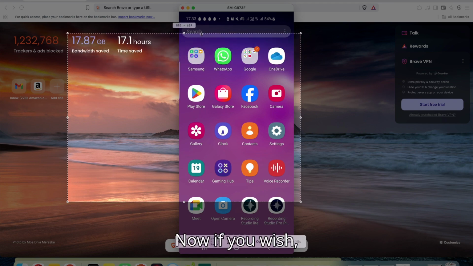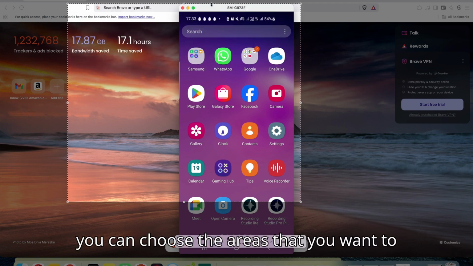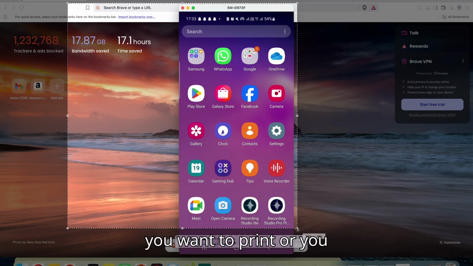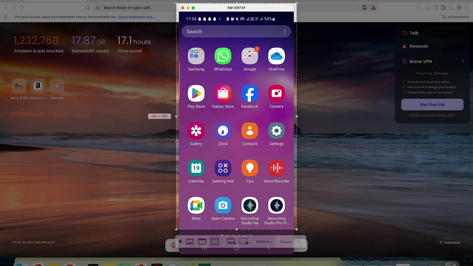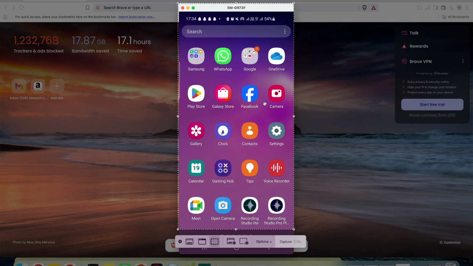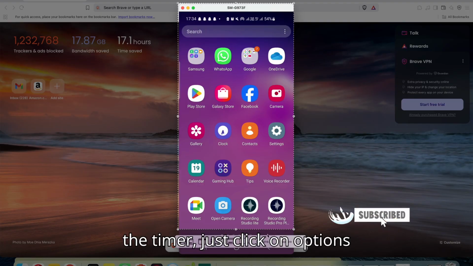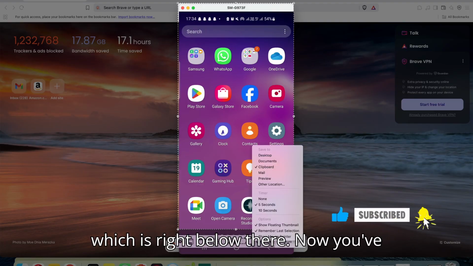Now, if you wish, you can choose the areas that you want to print, or you want to take the screenshot of. Let's say I wanted to take a screenshot of this mobile screen. Now I've got it. So now, in order to pick how many seconds for the timer, just click on options, which is right below there.